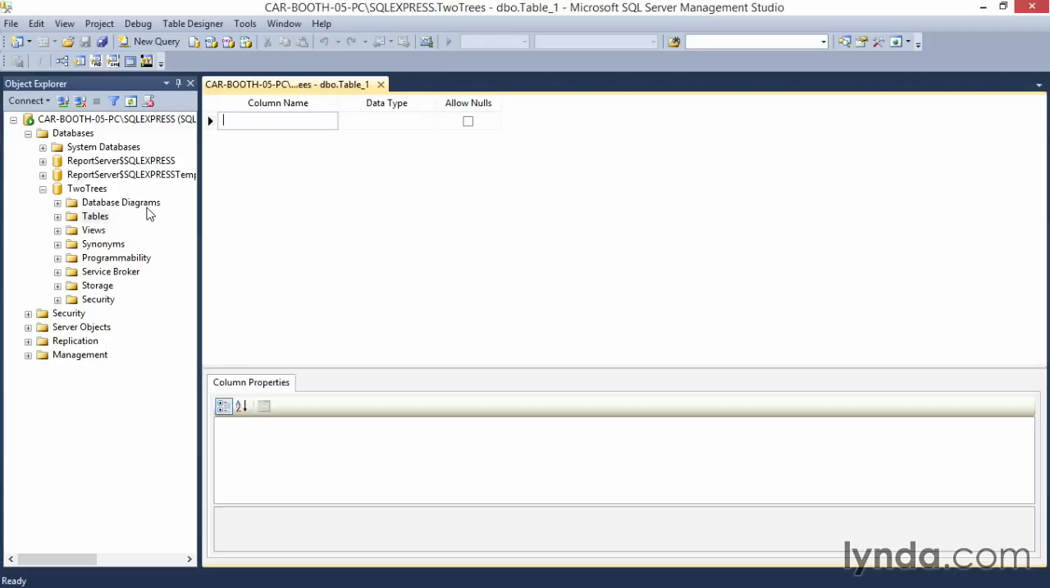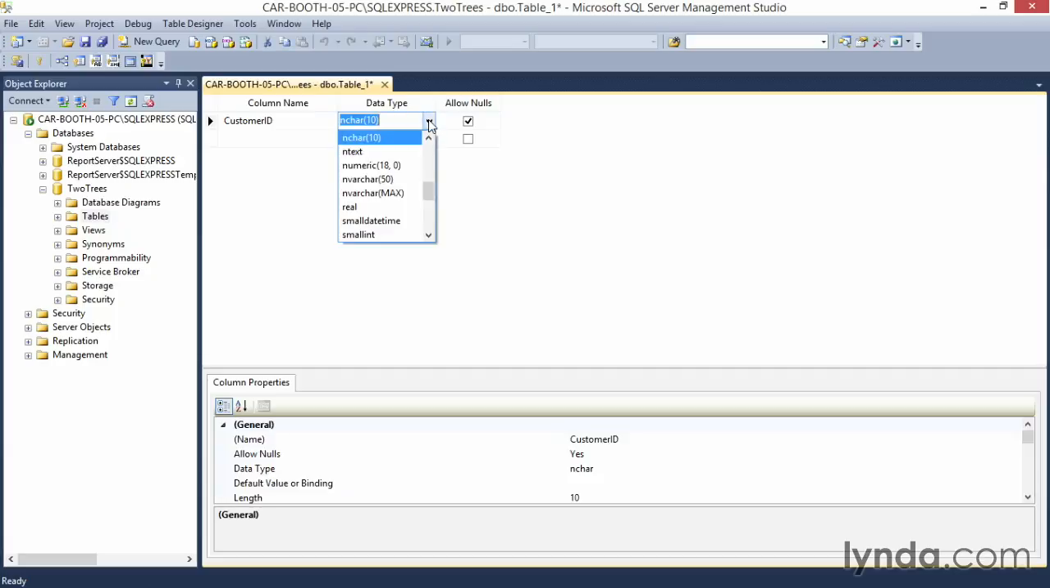So the first table is going to be about our customers, and the first field is Customer ID. I'll type in Customer ID as the column name, and the data type is going to be an auto-incrementing integer. I'll click on Data Type, and you'll see with the drop-down list we have lots of different choices to choose from, or I can just start typing. I'm going to type in int to choose the integer data type.